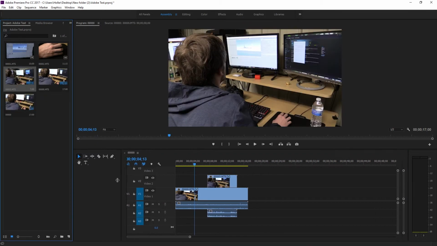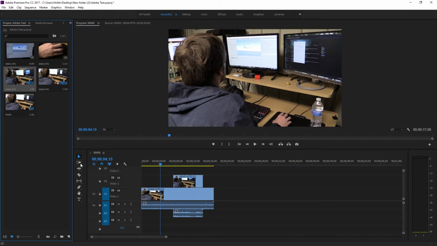So let's talk about the toolbar now. As you notice, you have several different tools at your disposal. Now for some of these tools, you're definitely going to use some more than others. Let's run through a few of them.